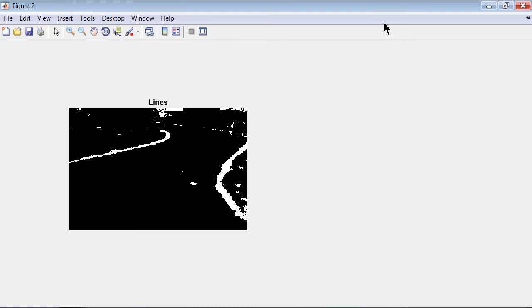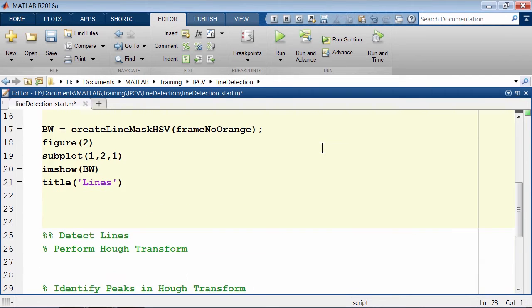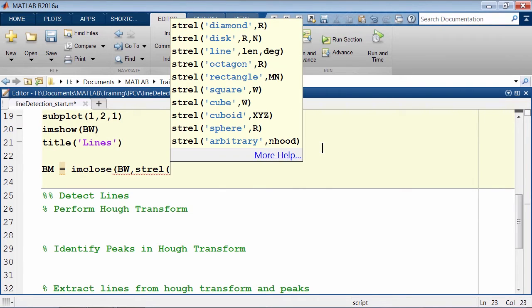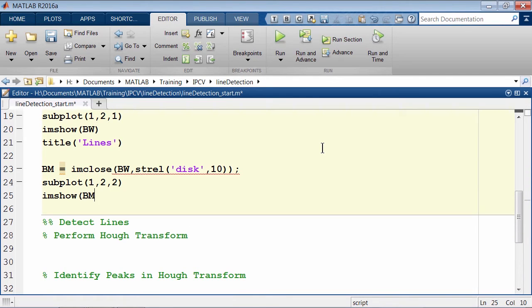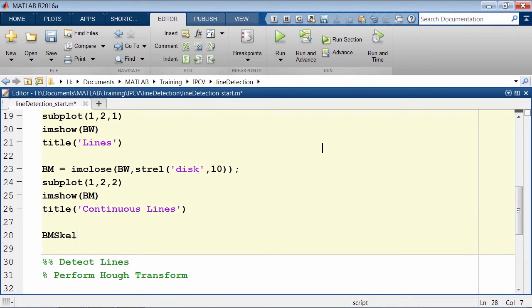Next, for line detection to work best, the lines in our image need to be continuous and thin so that detection of duplicate lines can be minimized. We can do this with morphological operations. Let's go back to the script. We will first use a morphological closing operation to close the gaps to make continuous lines. We will use a disk structural element with size 10. Followed by this, we will apply the skeleton operation.